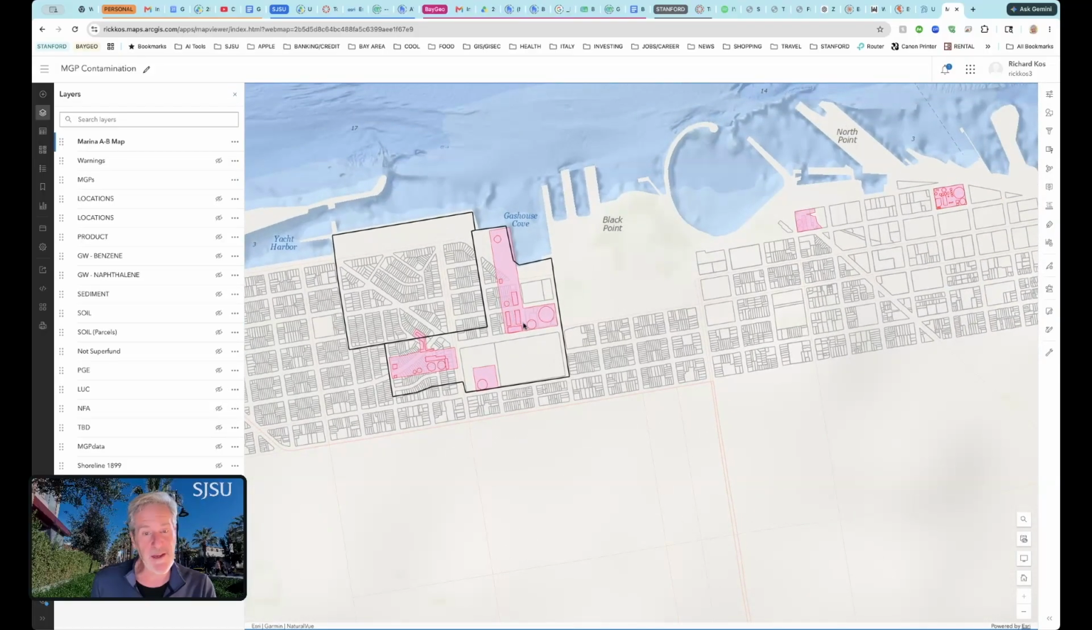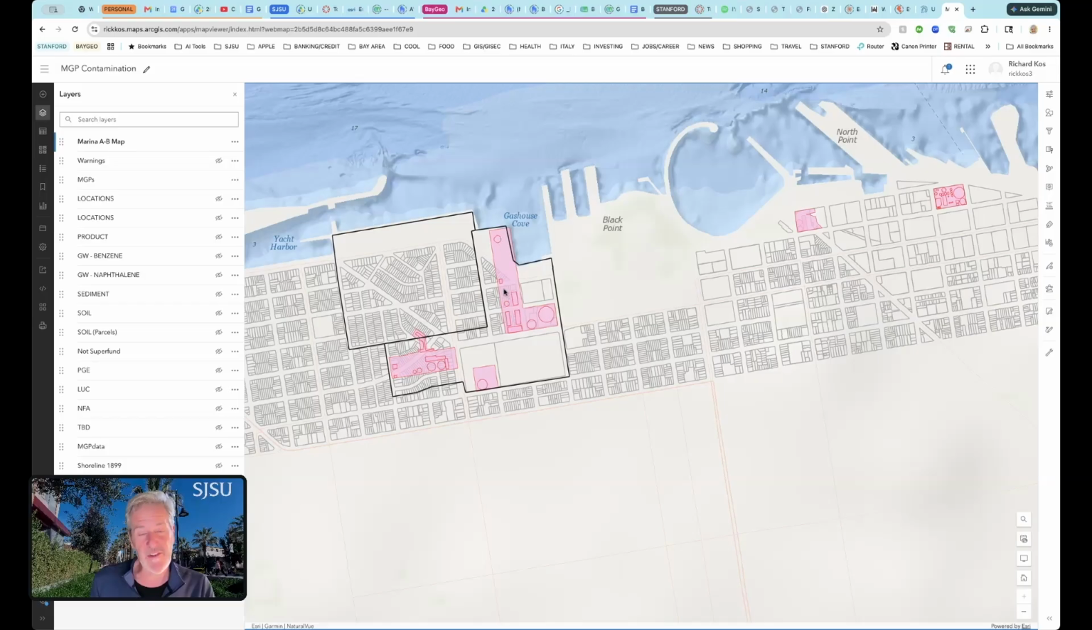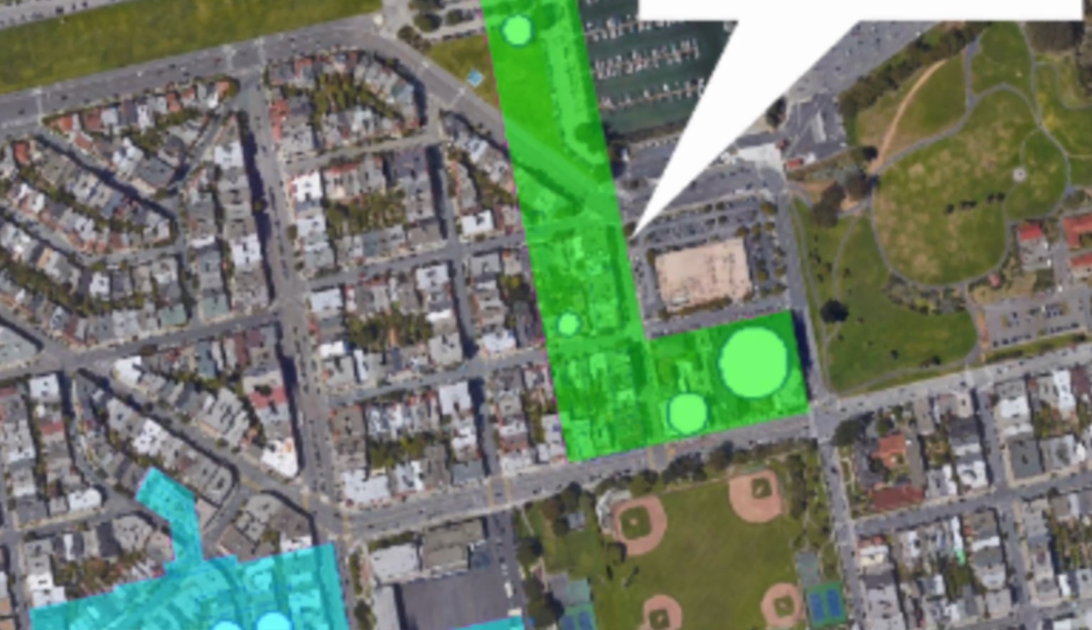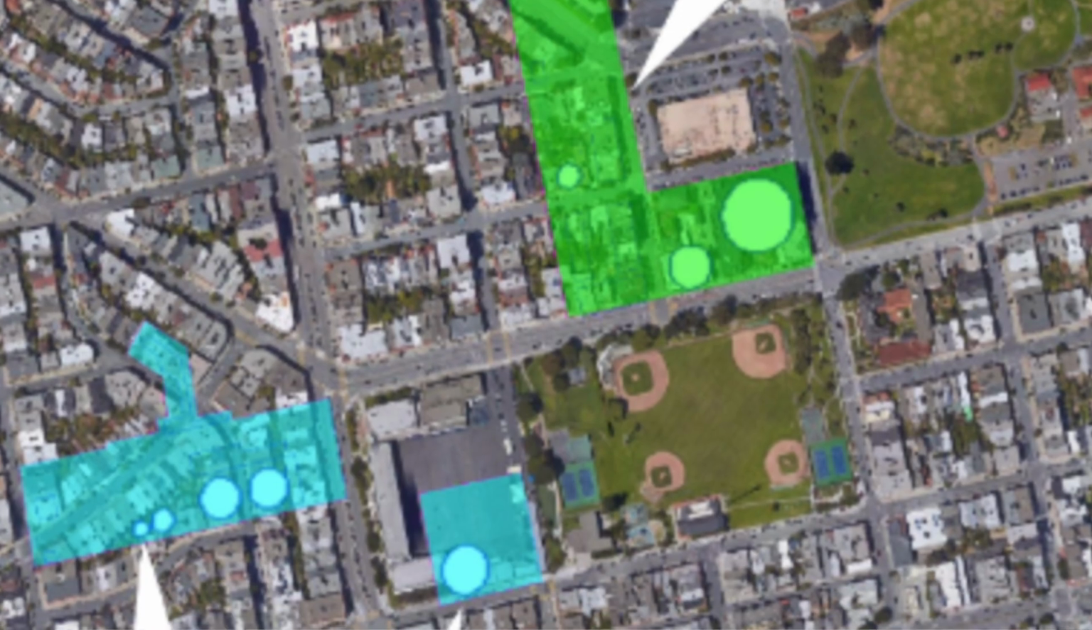These areas in pink were the sites of former manufactured gas plants. These were industrial facilities that produced gas for household and other uses. And what's interesting is these were constructed way back in the late 1800s when there was basically no sense of environmental protection. So to this day, there are all sorts of groundwater contamination problems in this neighborhood because of these former facilities. And what I was hired to do was to map these locations of groundwater contamination.